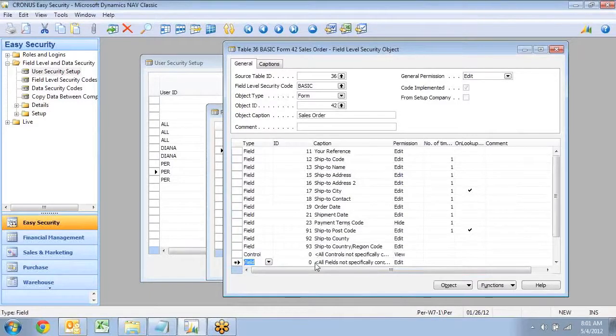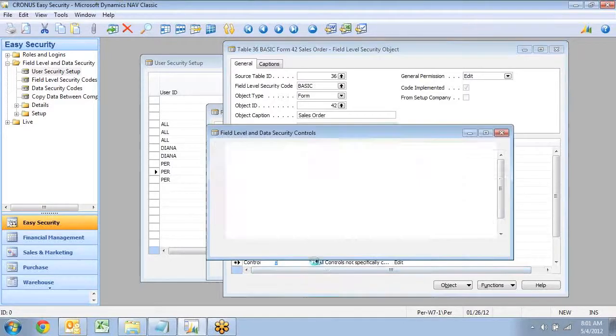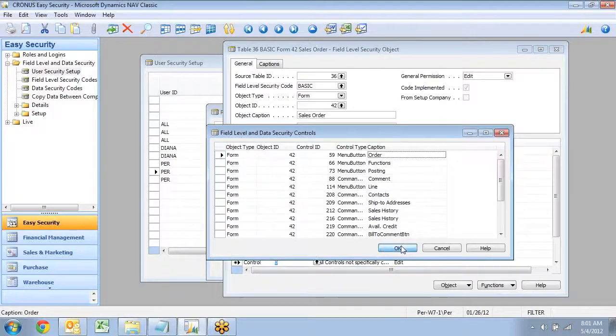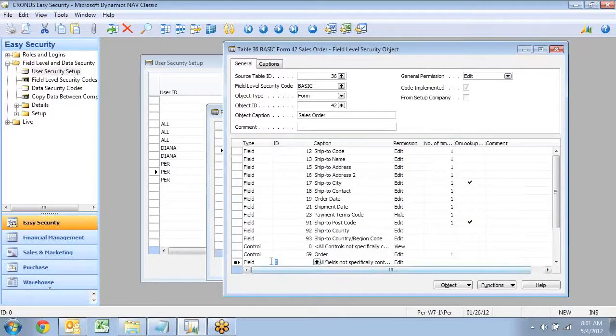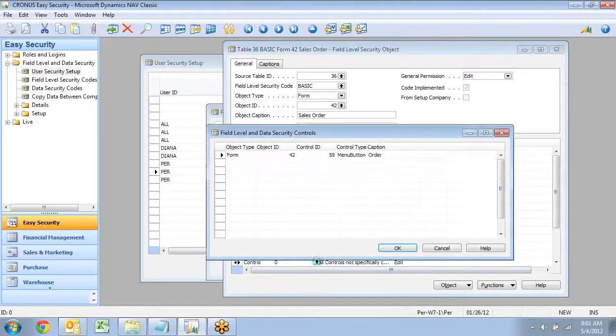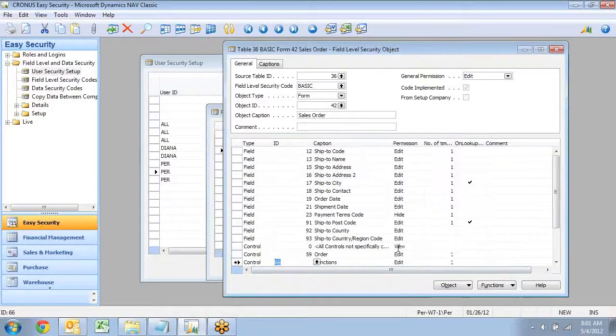The individual buttons, I can also control those. Again, 0 means every button is set to view, being grayed out. I can go in here and say I want to add another control, my order button. I want to leave that editable because people need to click on that one to see information. And my function button, I actually want to hide that one. So I will take that button away from the form.